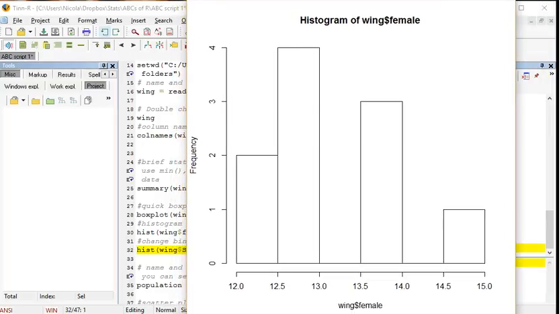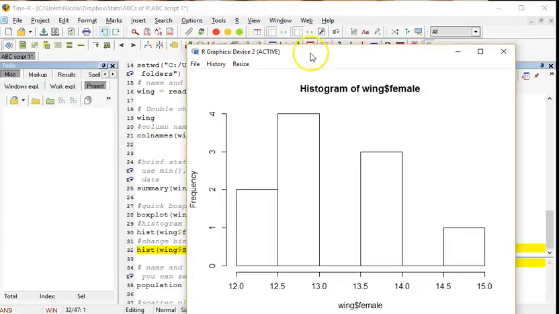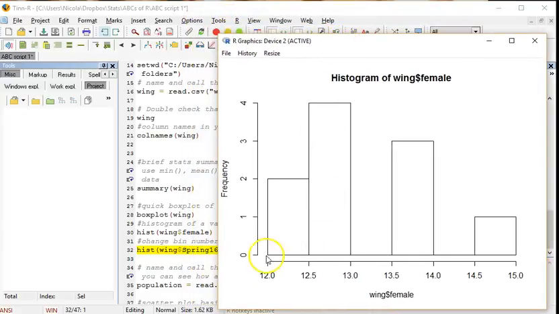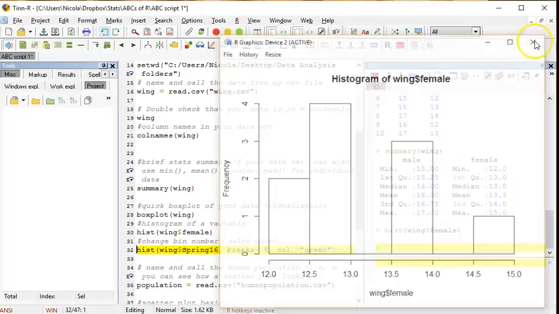Let's make this a little bit smaller. There we go. And so it tells you the frequency, it tells you that it's file name wing, column female, and here's the name. Now, that's not very nice. You might want to actually have a better looking file than that, so we can actually make it look better, and I'll show you how to do that in a second.